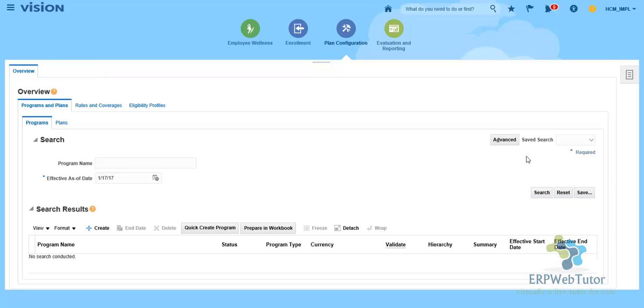So the next topic for discussion here is manage benefits service area. For accessing manage benefits service area, we would click on the task icon on the right hand side.